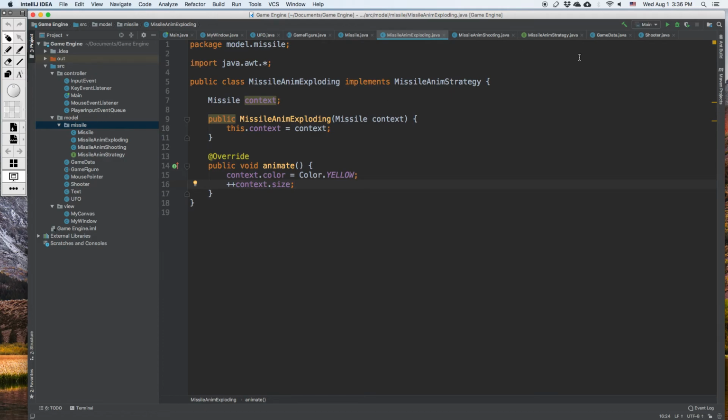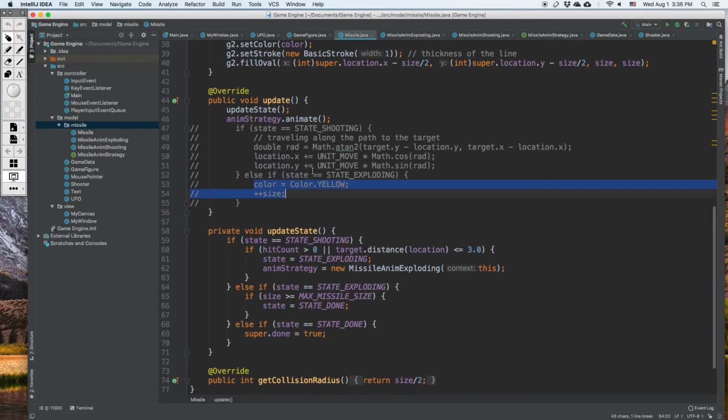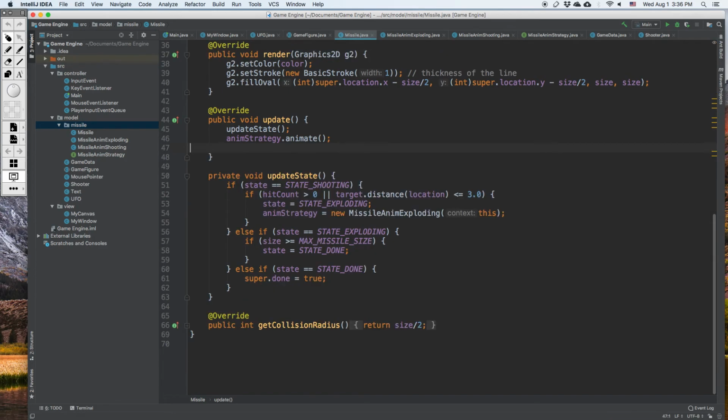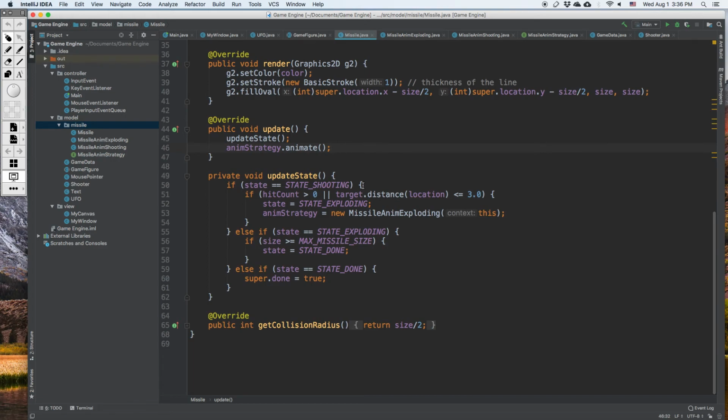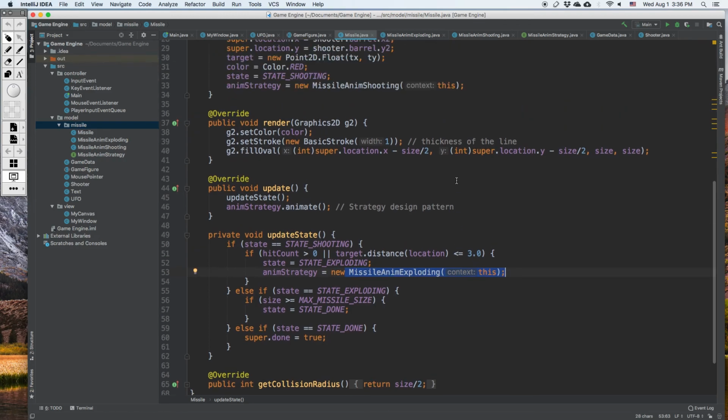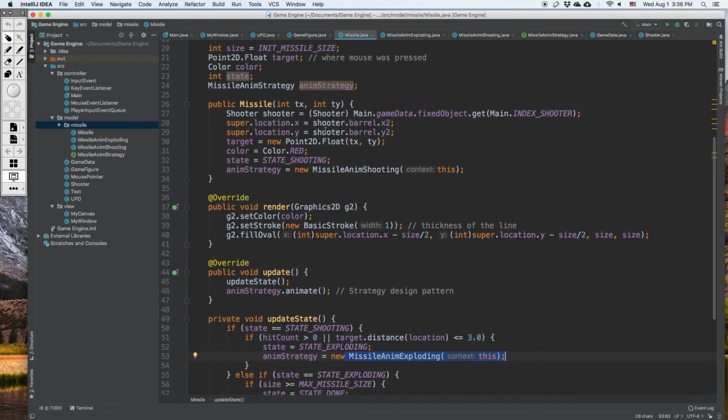Then that's taken care of. So in the missile part, let's clean up the code. Instead of doing conditionals, if, else if, do this way or that way, we just eliminate that part using strategy design pattern. Strategy design pattern is used for the animation part. So depending on missile state, we use this animation strategy or that animation strategy. So this is the application of a strategy pattern for missile.